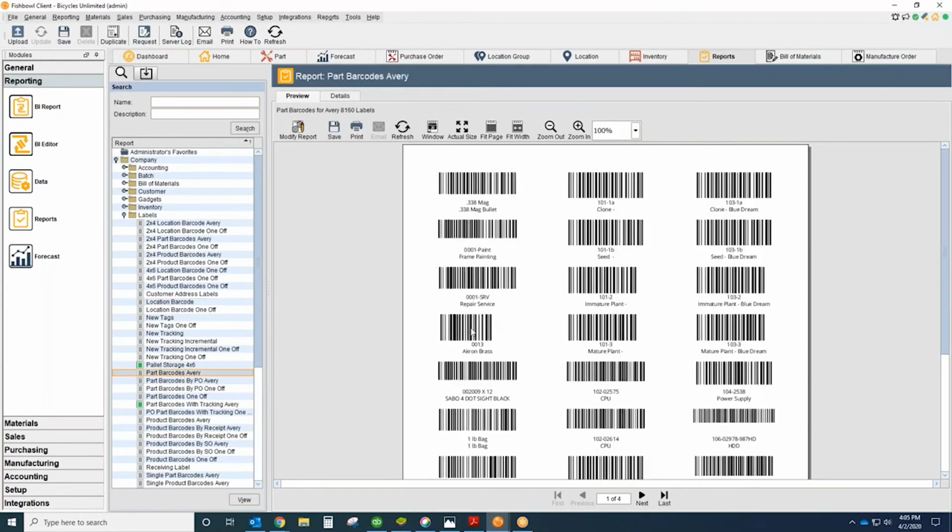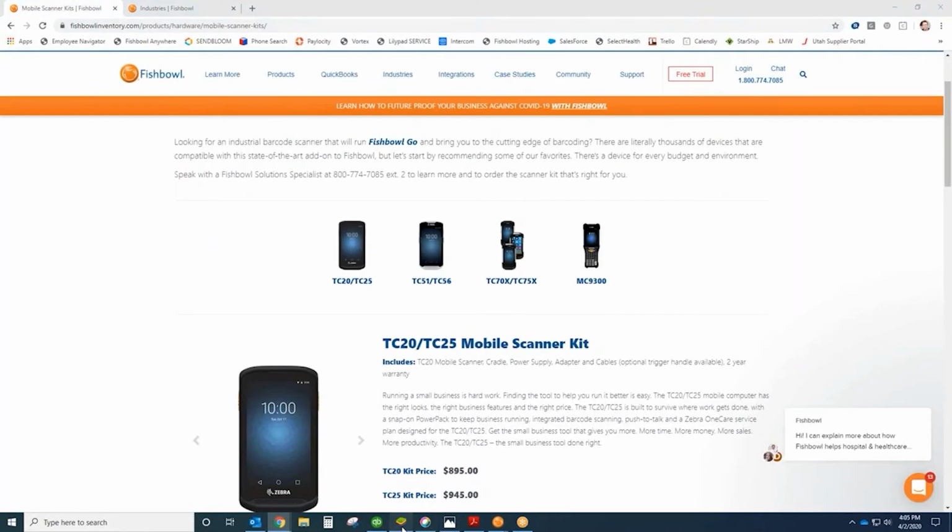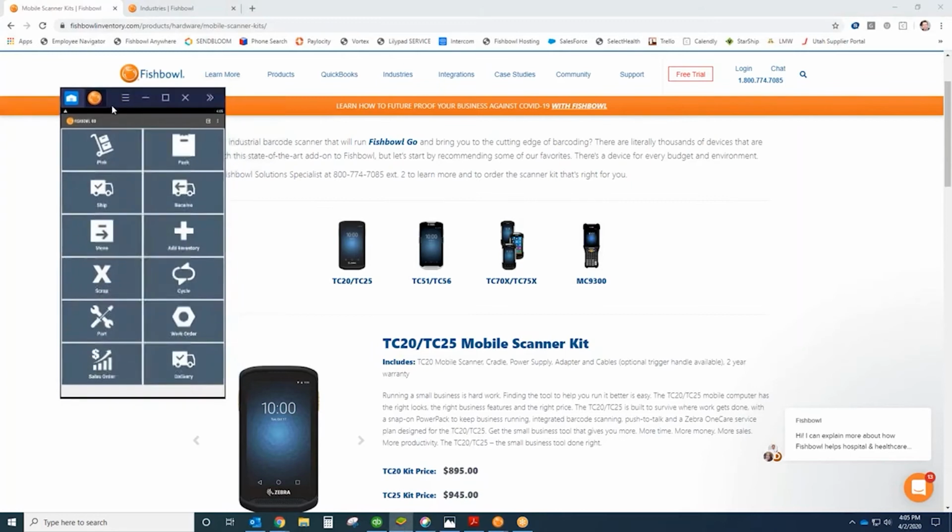So I may want to label my bins. I may want to barcode my bins. I may want to use an app that we call Fishbowl Go. Fishbowl Go can work on a scanner. It could also work on an iPhone or Android as an app, and allows me to do various processes like work orders, like picking, packing, shipping, receiving, moving of inventory, even sales that I could do from my phone or from a scanning device.